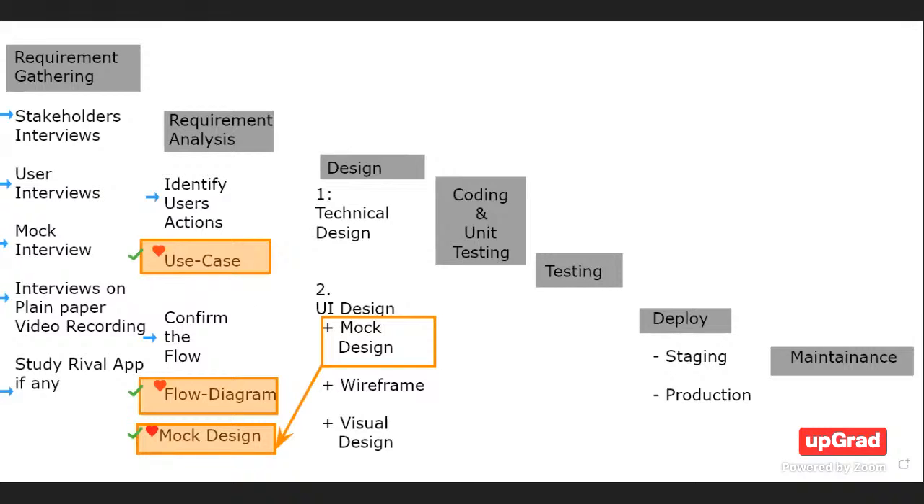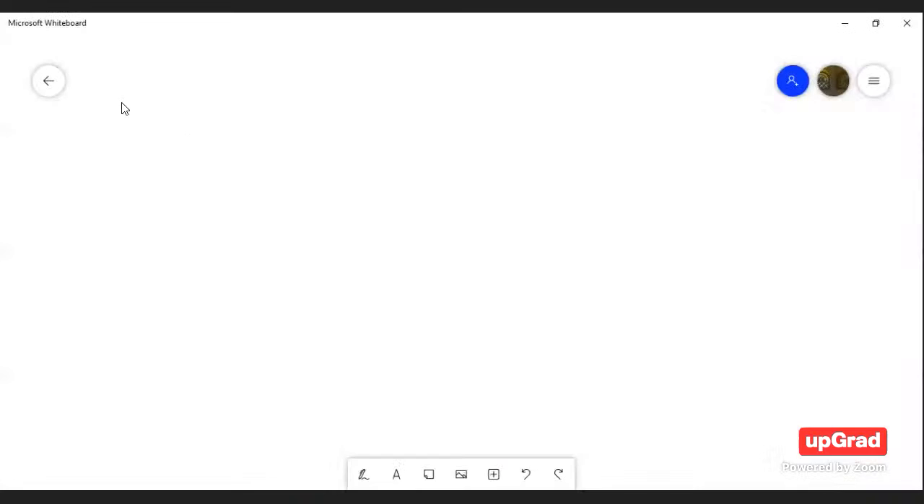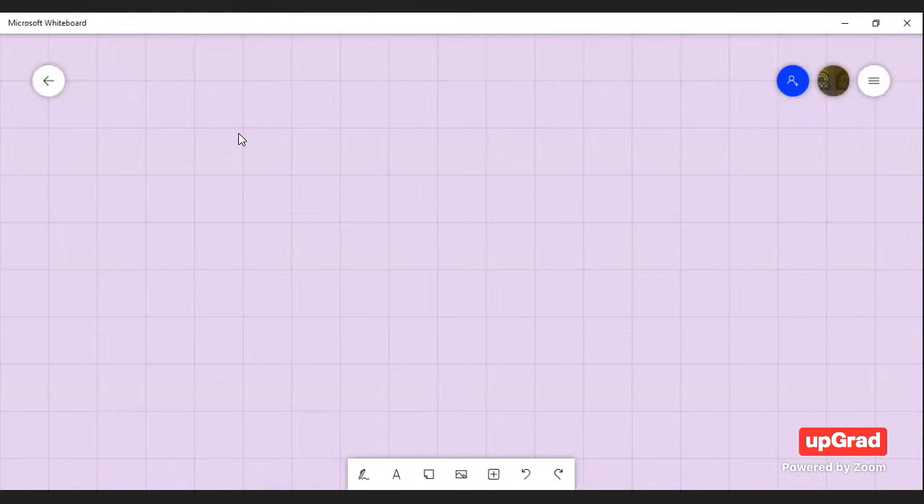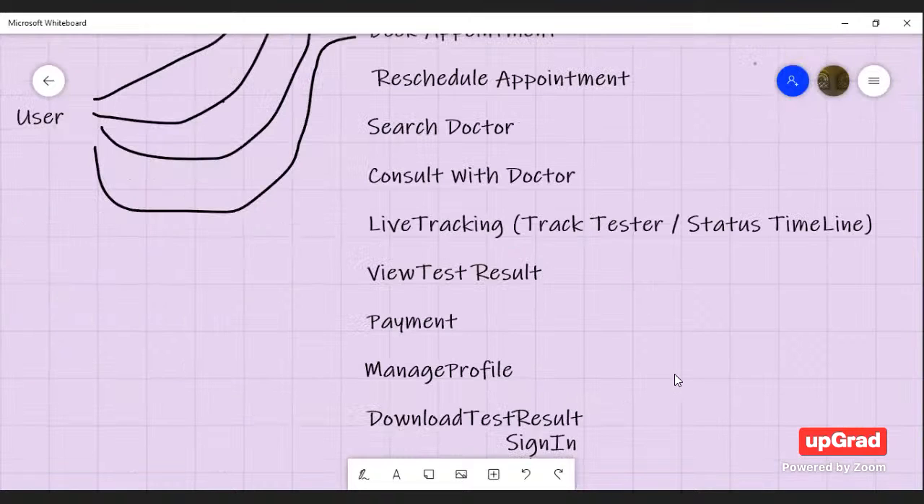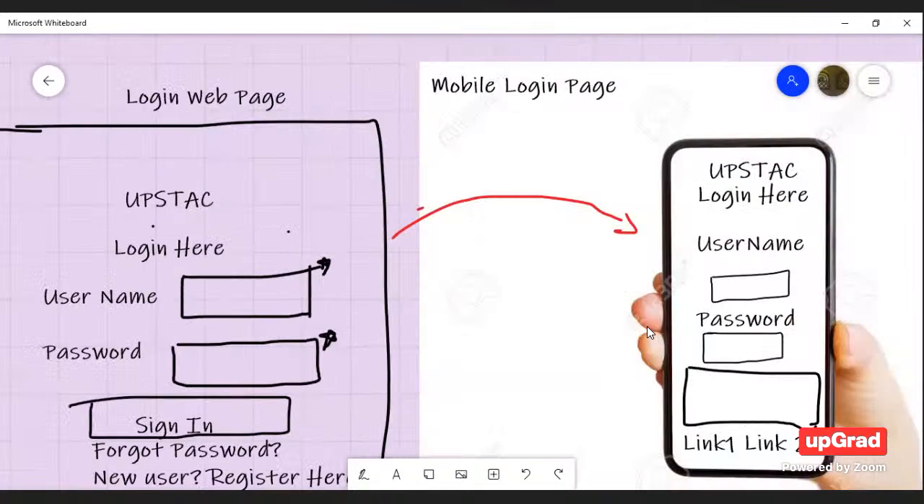Now, I guess the whiteboard is already started. Okay, there it is. Just a minute. Now I'll share my screen with you. So let me share Microsoft Whiteboard with you. Okay, this is it. This is about, you can say, Upstack only.